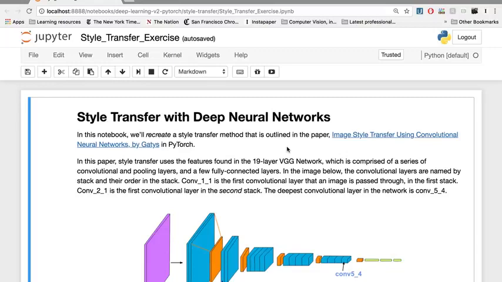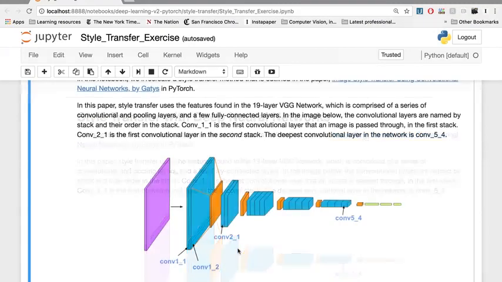In this notebook, I'm going to go over an implementation of style transfer following the details outlined in this paper, Image Style Transfer using Convolutional Neural Networks. We're going to use a pre-trained VGG 19 net as a feature extractor. We can put individual images through this network, then at specific layers get the output and calculate the content and style representations for an image.